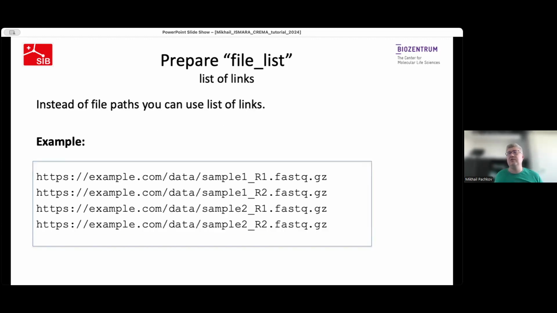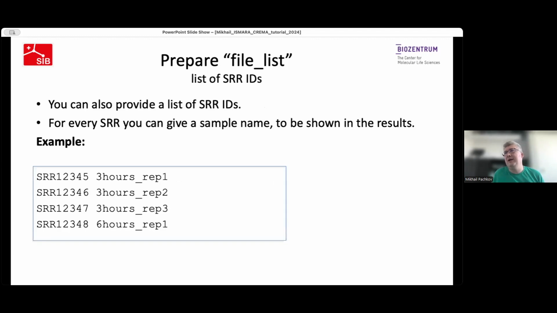But in addition to file paths, you can also supply a list of links, if you like, or a list of database IDs. So exactly like in the web interface, you can provide different database IDs and even annotate them with desired sample names.